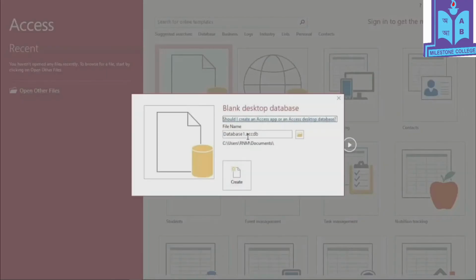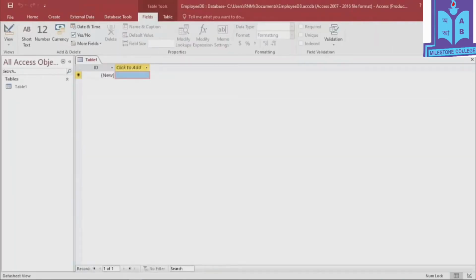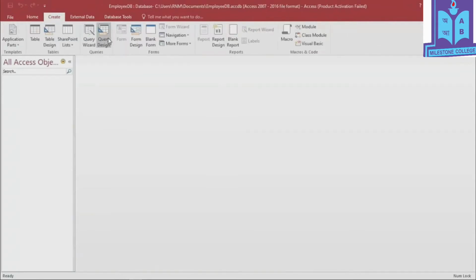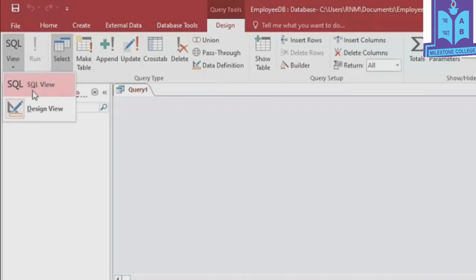Then this window will come. In this window you have to mention the file name, EmployeeDB, which I choose to create the database. Then I will hit the create tab. And you see this window will come to your screen. Then file, home, then I will hit on fields. Now I am hitting on home, then the create tab. I will close query design. Then I have to go for SQL view.